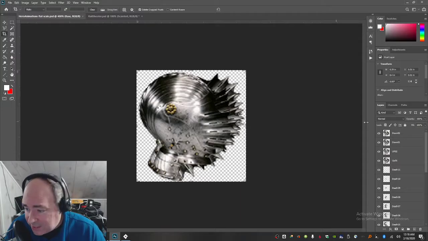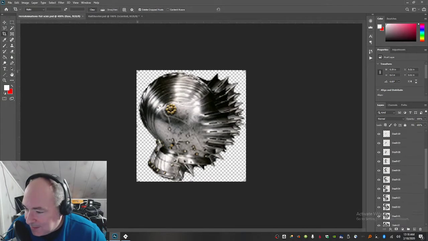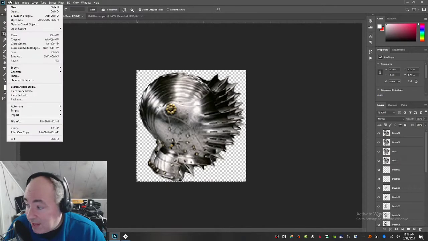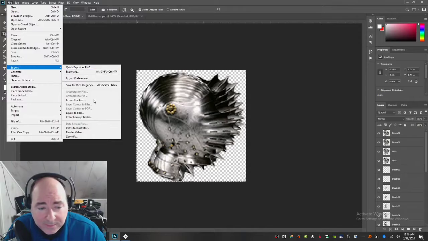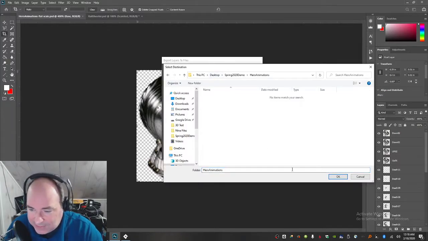Now, before I do this, I want to double check certain things. Number one, are my layers named properly? Yes. Are all my layers visible? Yes. There again, I'm just trying to make sure that I'm being a good soldier when I do this. File, Export, Layers to Files. Now that I've done this, where do I want to save it? Well, I made a little folder. I can browse to it. I'm going to save it in that folder.